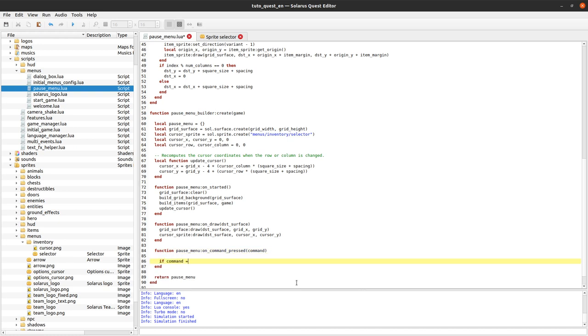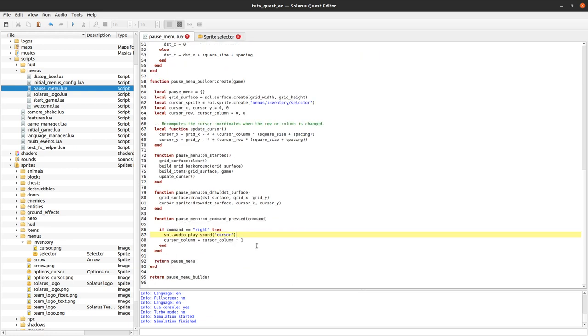So, if the command is right, which again can be in reality either a keyboard or a joypad action, well, we just increment our cursor column. And let's say end for now. Maybe we will play a sound. I think we have a cool cursor sound in the default pack. Cursor, and we increment the column. We'll see what happens when we reach the last column and we'll fix it. But first, let's test like this.